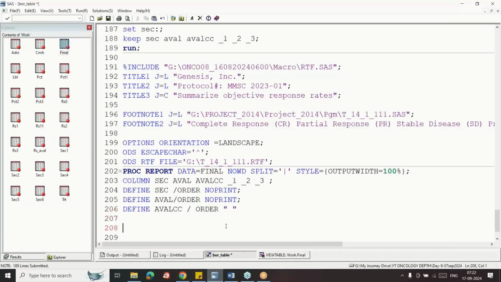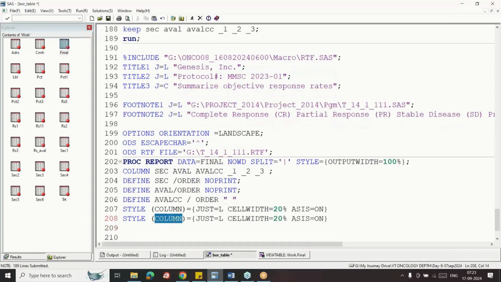And next, the column of this one, style, the column of this particular variable equal to justification equal to left alignment, and cell width equal to 20%, so asis equal to 1 to get the same spaces. Okay, so next header, the header also you can give the same, and comma.